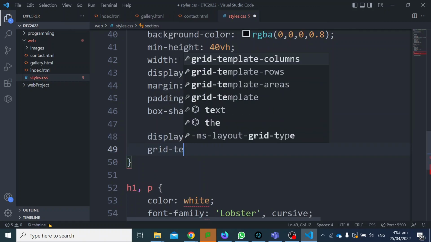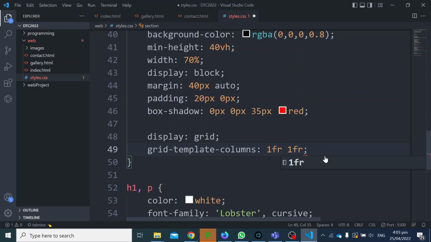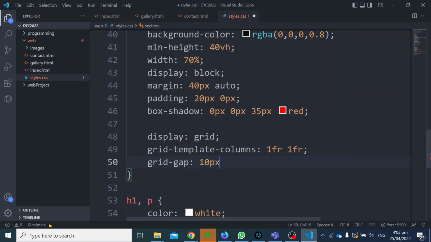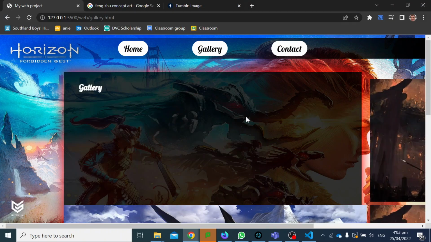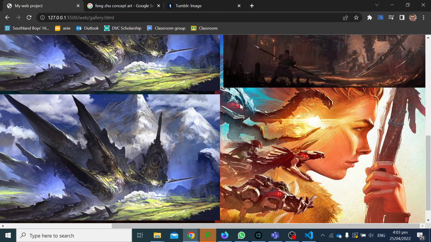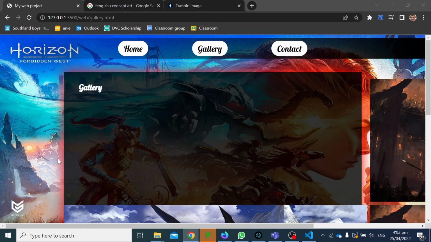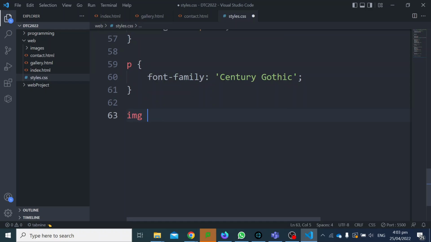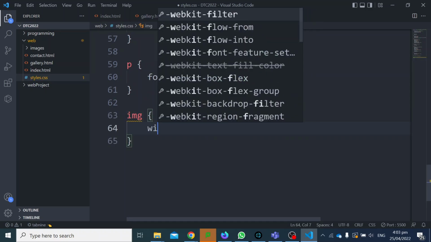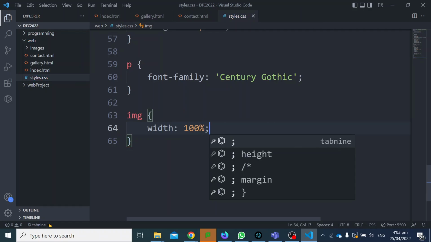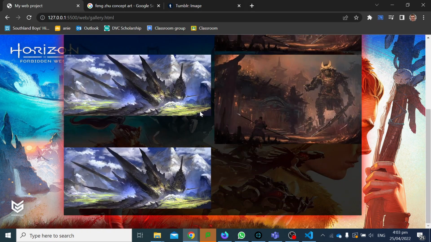Grid-template-columns is 1fr 1fr, means it's basically just cut in half. And we say grid-gap. We're going to say there's like a 10 pixel gap between each thing. Now, the issue is that things are spilling over because they're much bigger than the grid, and it's messing with it. So to fix this, we're going to go in here, go image, width, make it 100% of the grid box that you're sitting inside, and they're sitting much tidier now.